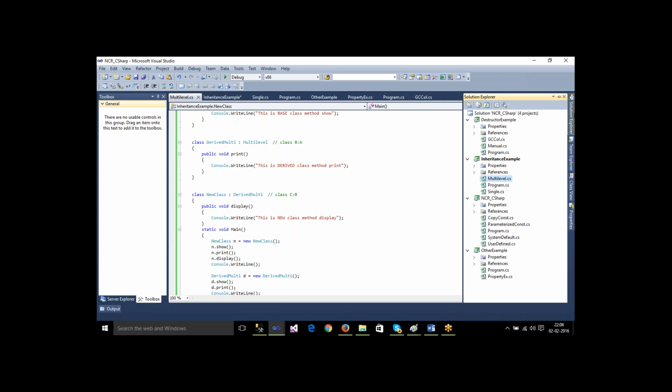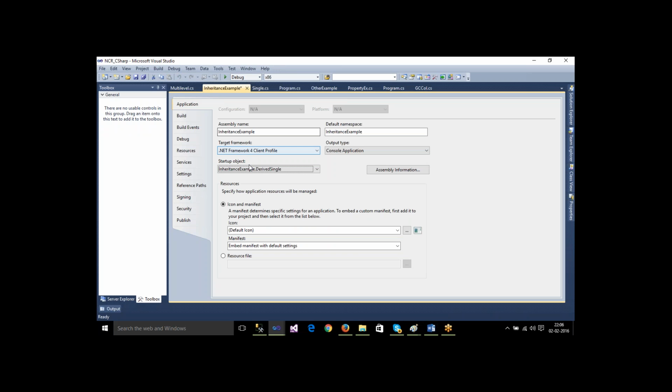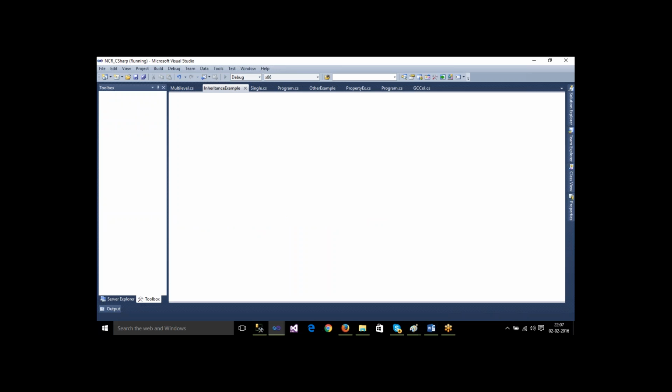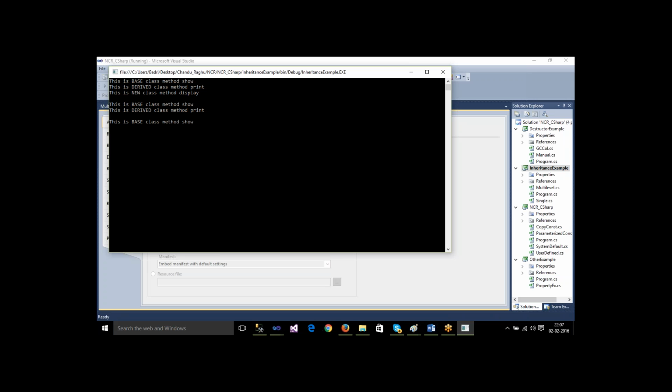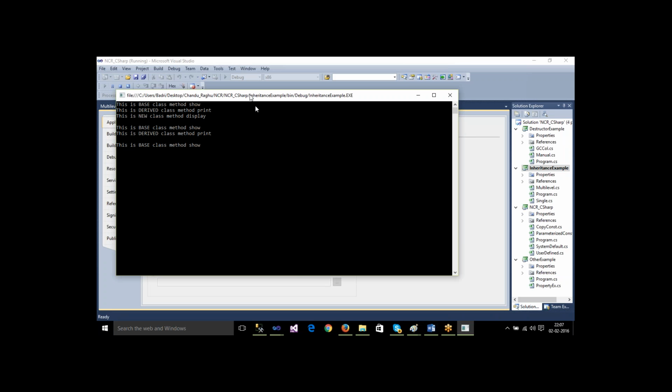Now, make it the startup object. Execute. See there? From the n object, you can call all three methods. From the d object, you can call only two methods. From the m object, you can call only one method. Clear now? Any questions?